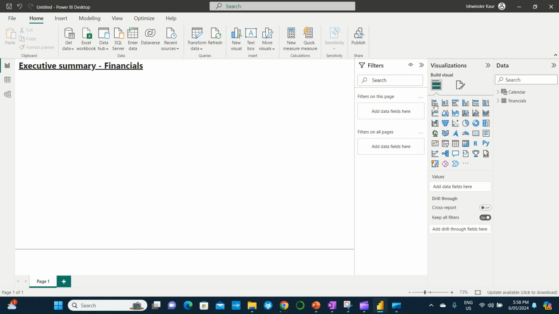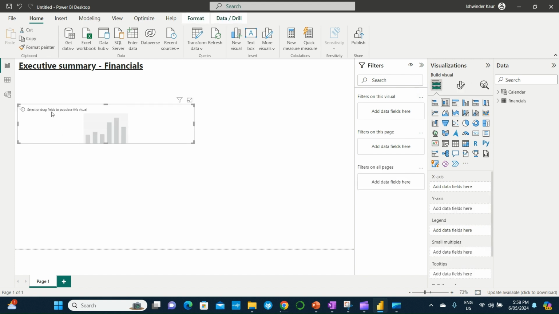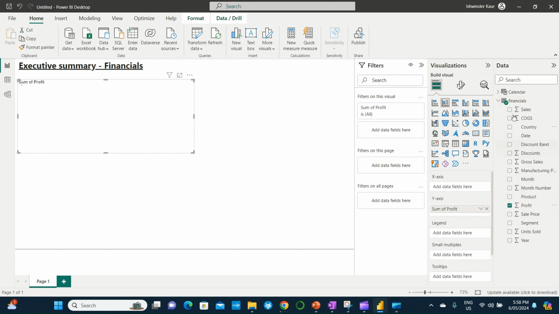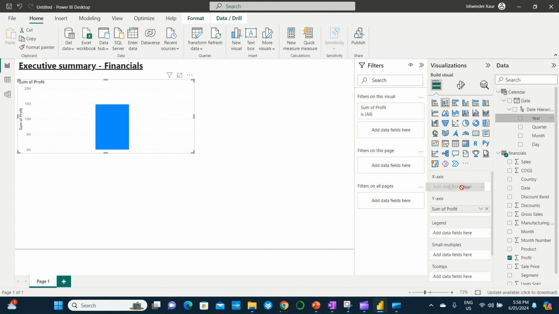Now let's add our first visual. The first visual, let's start with a column chart, the most basic of basic visuals. So this is our data pane. Let's pick profit and add that to the y-axis. And let's analyze profit by year.